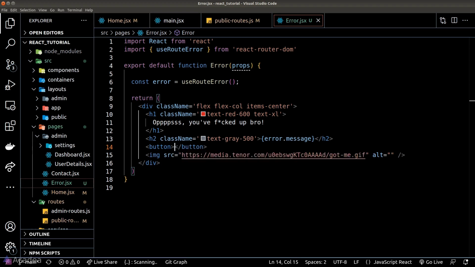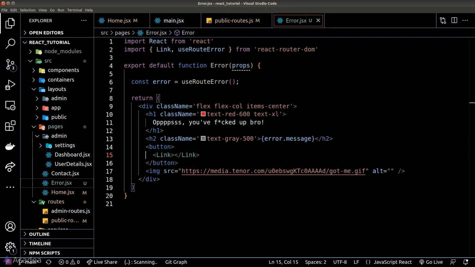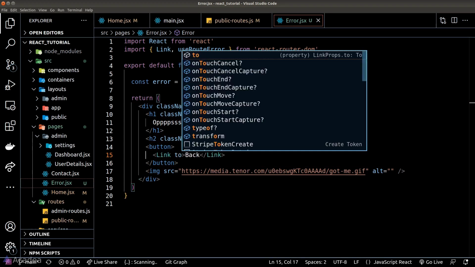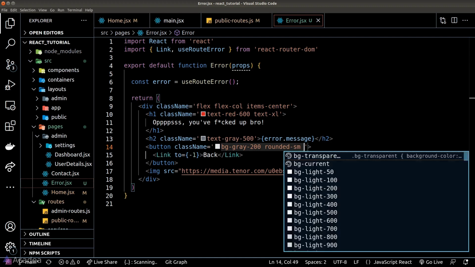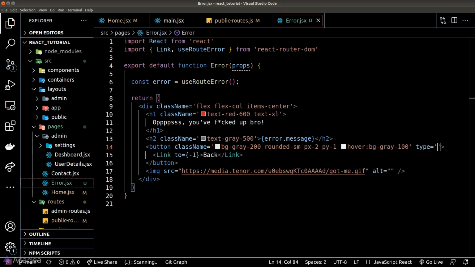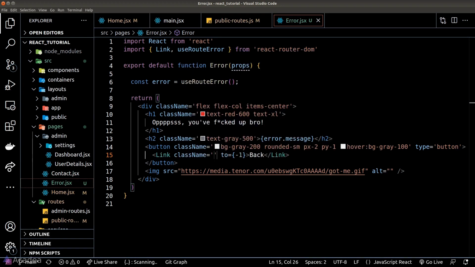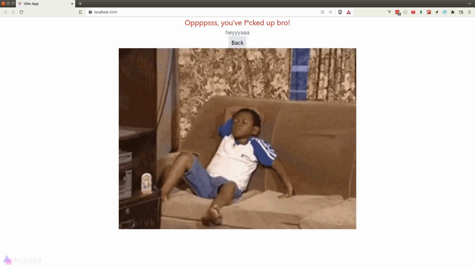We can make use of the Link component provided by React Router DOM to send the user back. In the to prop, we simply need to provide a value of -1, and that will do the job for us. And let's also quickly style the buttons. And we'll test it out in the browser.